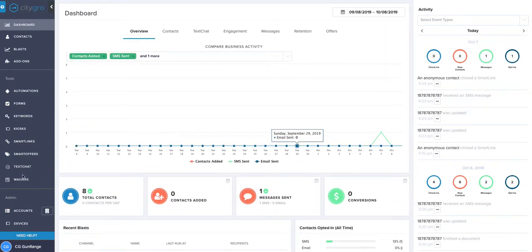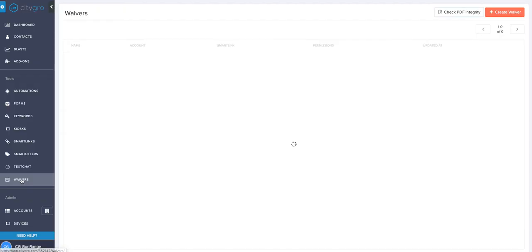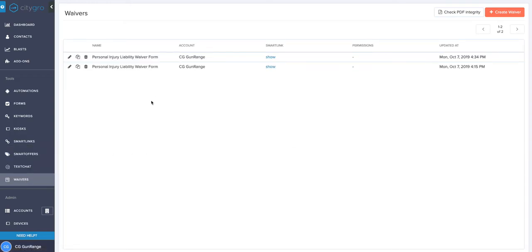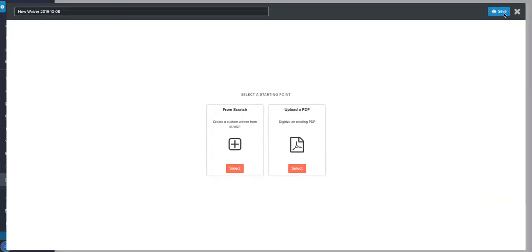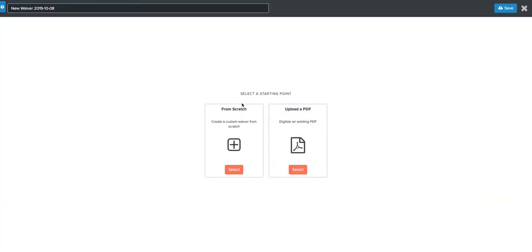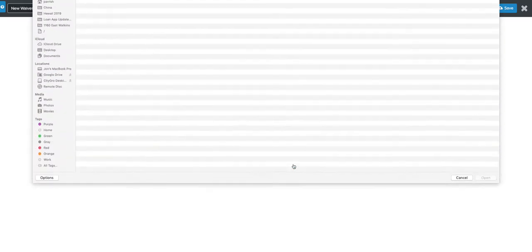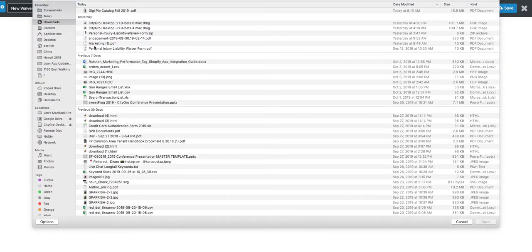So to get started, let's click here on Waivers, one of the tools that we have on the left-hand side here. I've added a couple in here, but I'm going to show you how they were added because it's very simple and straightforward to add a waiver. First, we're going to click on Create Waiver. You have a couple different options. You can start from scratch. Maybe you have a Word doc that you just want to copy and paste into a digital waiver. Or what seems to be more common is if you have a PDF, you can select a PDF and simply upload it to the system.